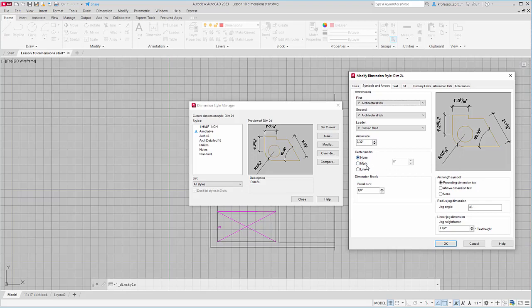Now, for center marks, we don't have any in our particular project, but what this indicates is how it will look if we put a radial dimension in the case of an arc or a circle. This indicates how the center point will look. None means exactly what is shown here, nothing. Mark will have a little cross, and lines will have a little cross with extension lines that go beyond the edge of the arc or the circle. Just leave that the way it is.